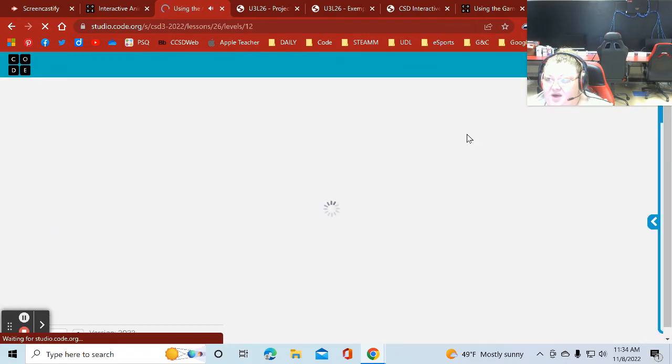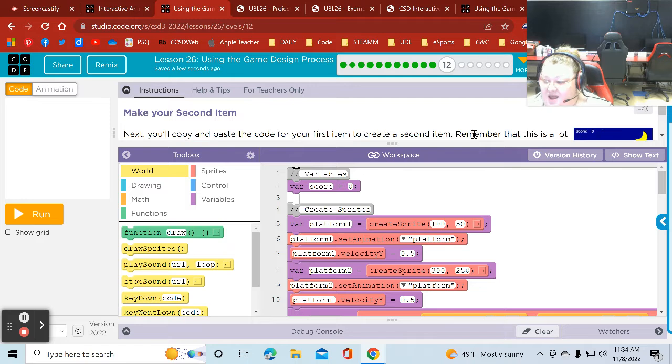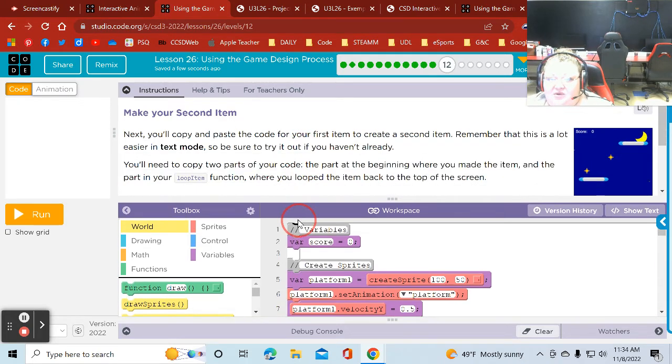Moving on to bubble 12. See, we're almost done. And you've only been working on this for, I don't know, 45 minutes. We're going to make your second item. Next, you'll copy and paste the code for your second item to create a second item. Remember that this is a lot easier in text mode. Boy, they really want you guys to use text mode, don't they? So be sure to try it out if you haven't already.